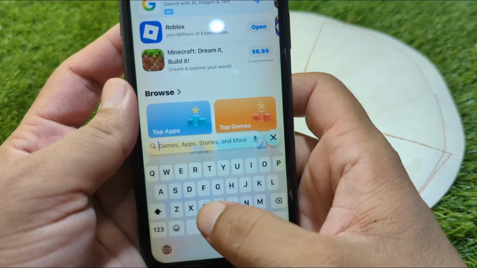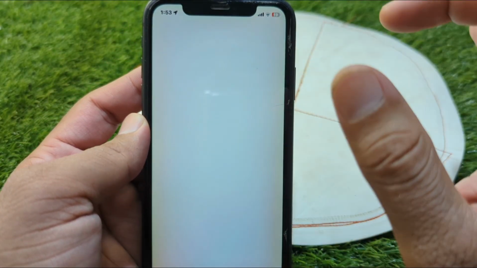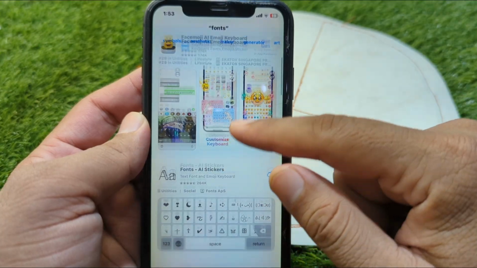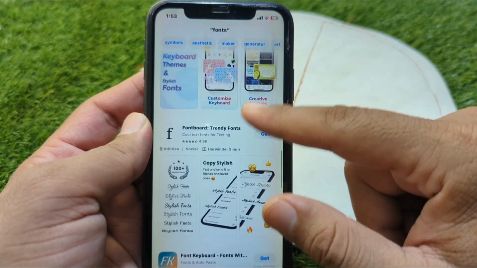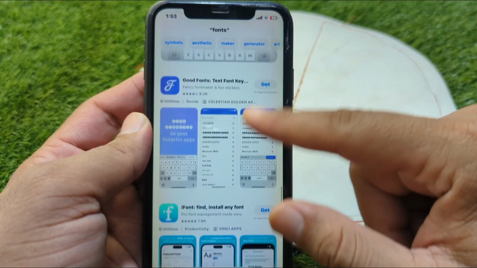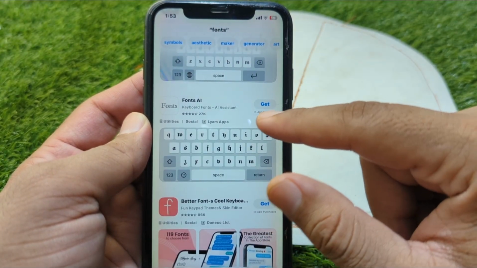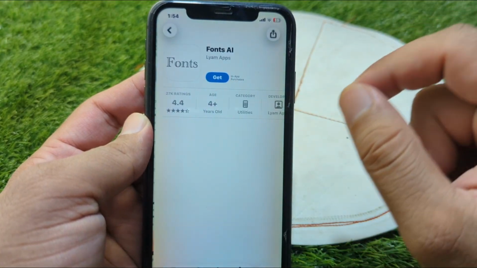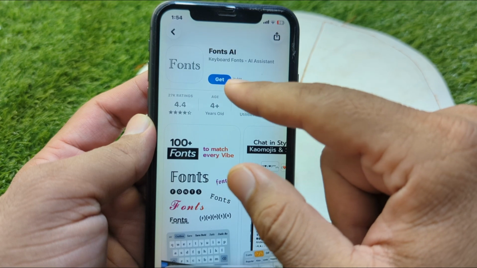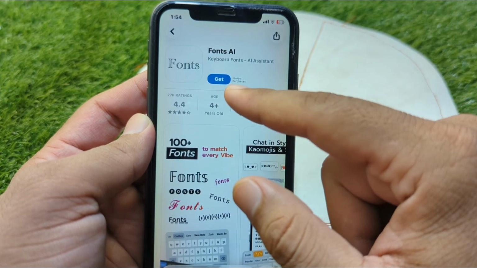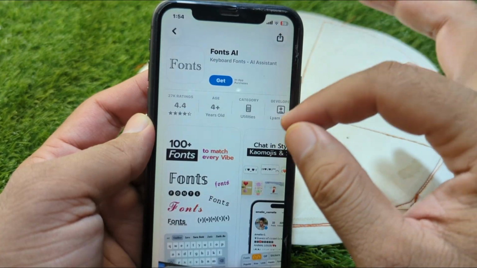Since there is no option to change the font style, you have to simply open App Store and search here for fonts. Here tap on fonts, and from here you have to simply scroll below and tap on fonts AI, and now you have to simply get this app on your iPhone. I simply get this app, and after this, with the help of this app, you will be able to change the font style of your iPhone's system fonts.